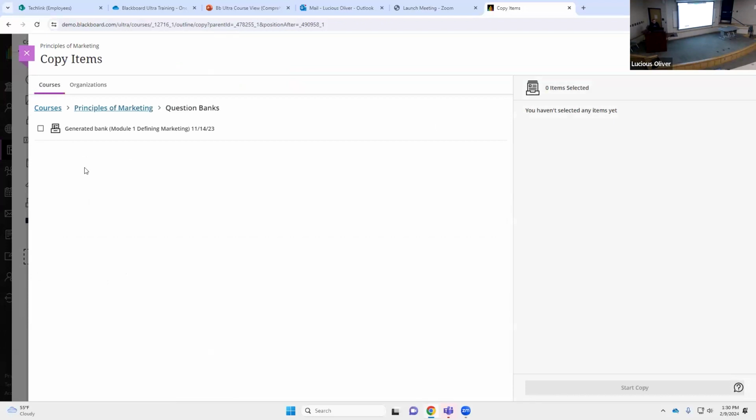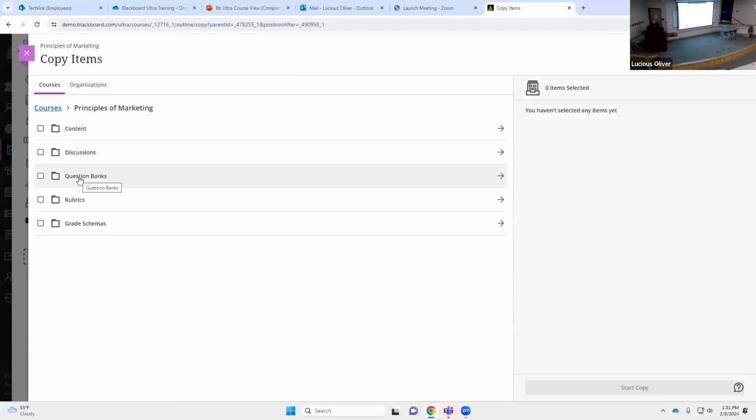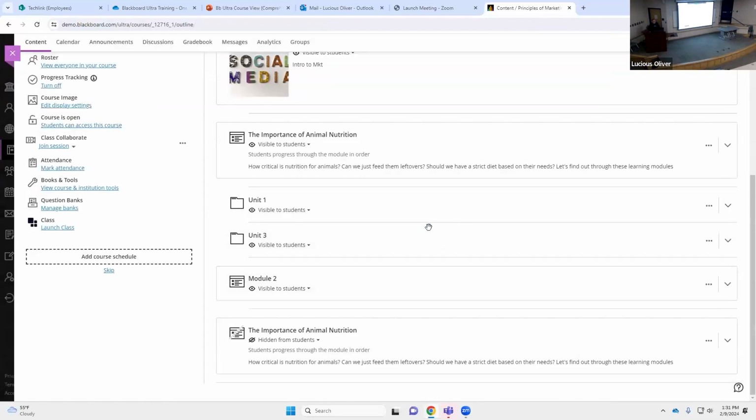Yeah, so you can grab test banks as well. If you want to just do test banks, you can copy those. But if you also copy a test that's connected to a test bank, you will have the option to bring both over. But you can also just bring over the test banks if you want to do that as well. Gotcha. Let's see. Do we have time for like one or two more?